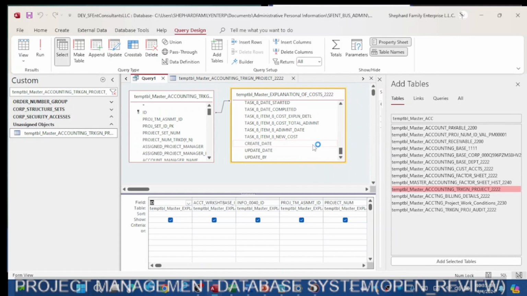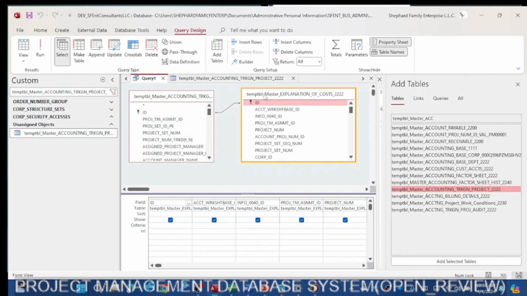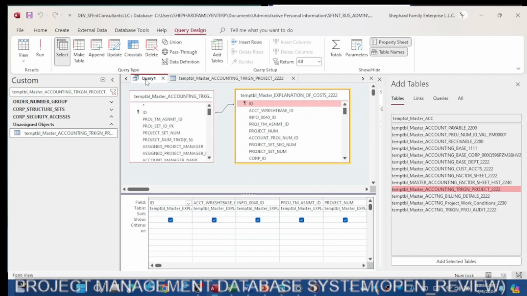Okay, it's coming from the explanation of costs. So I'm gonna have to, even though that table says, I am going to have to make sure when I run this query, because this query had to be associated with that form. Okay. But I can still pull both, if you understand. I just want this form to be associated with that.